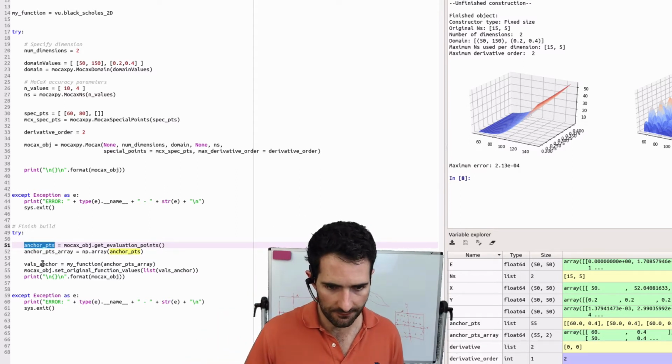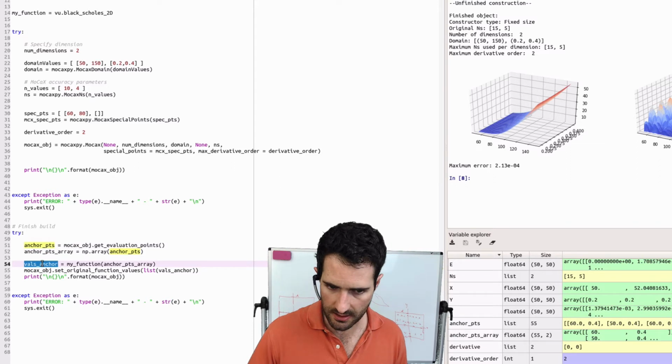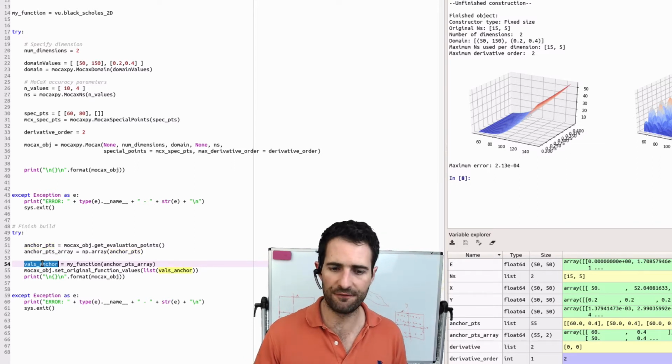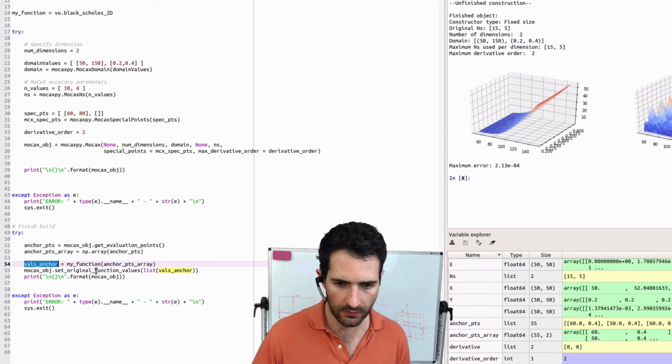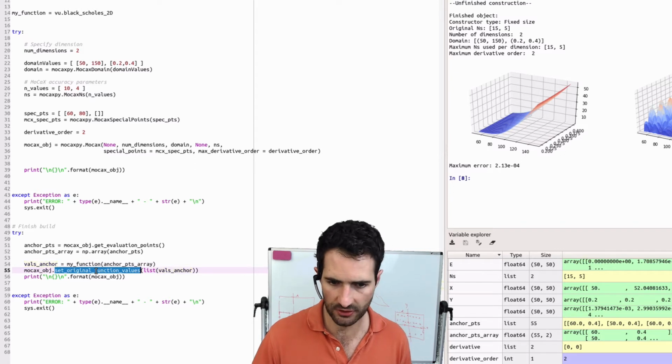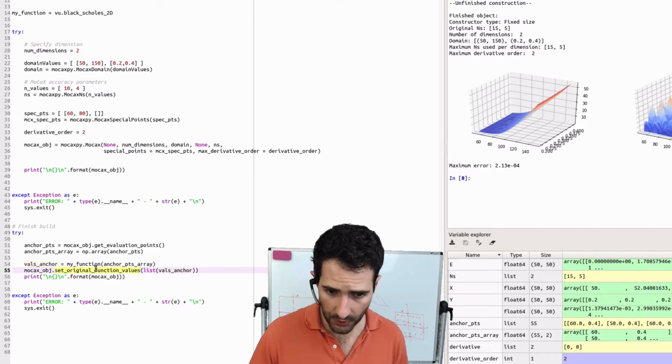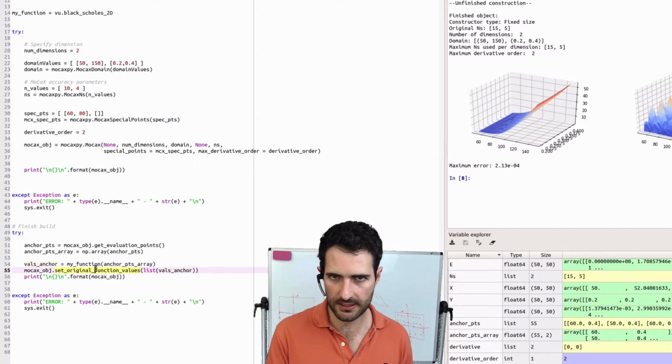Those values are denoted here by vals anchor, and those you have to feed into the object using a method called set original function values. And if you do that, then your object is ready to be evaluated.